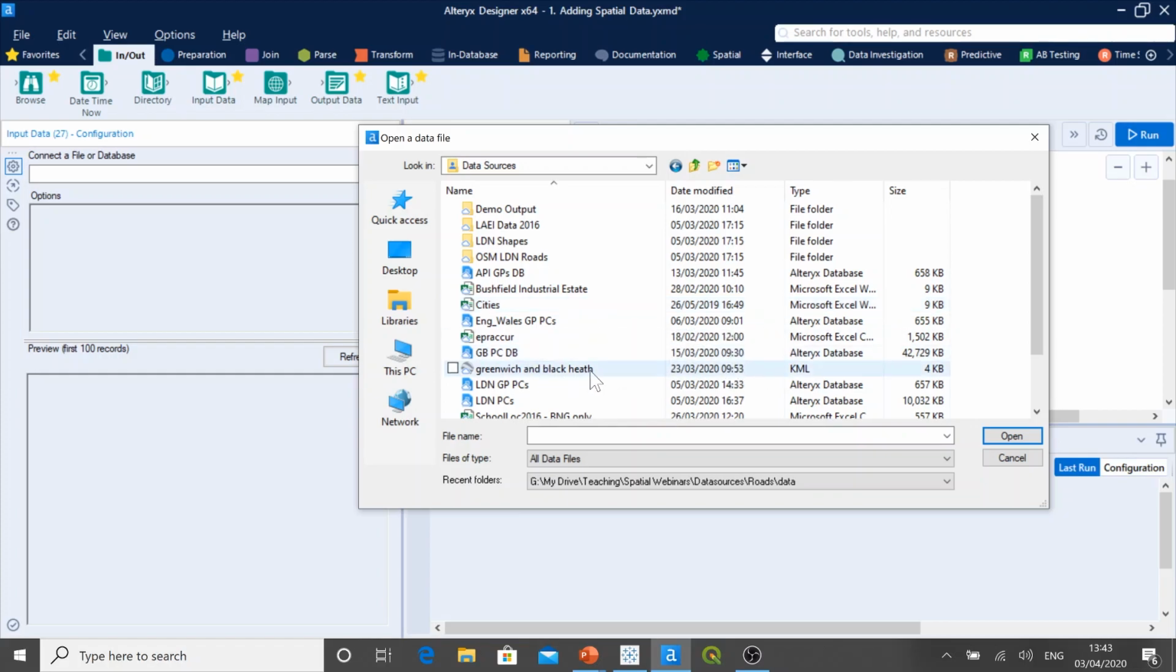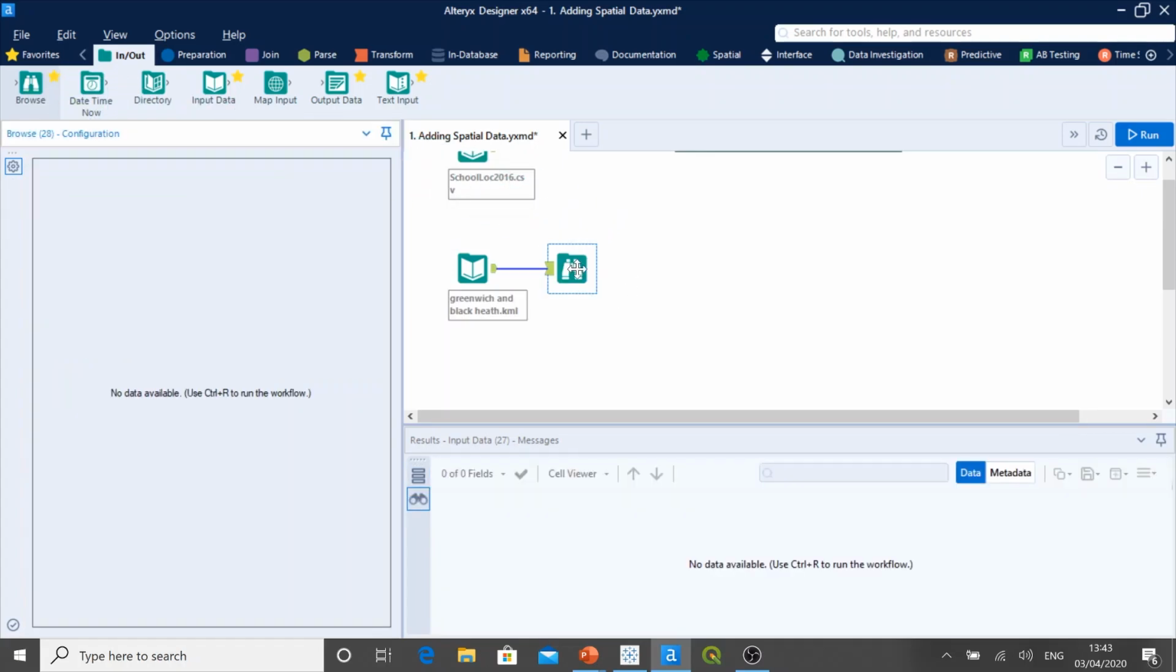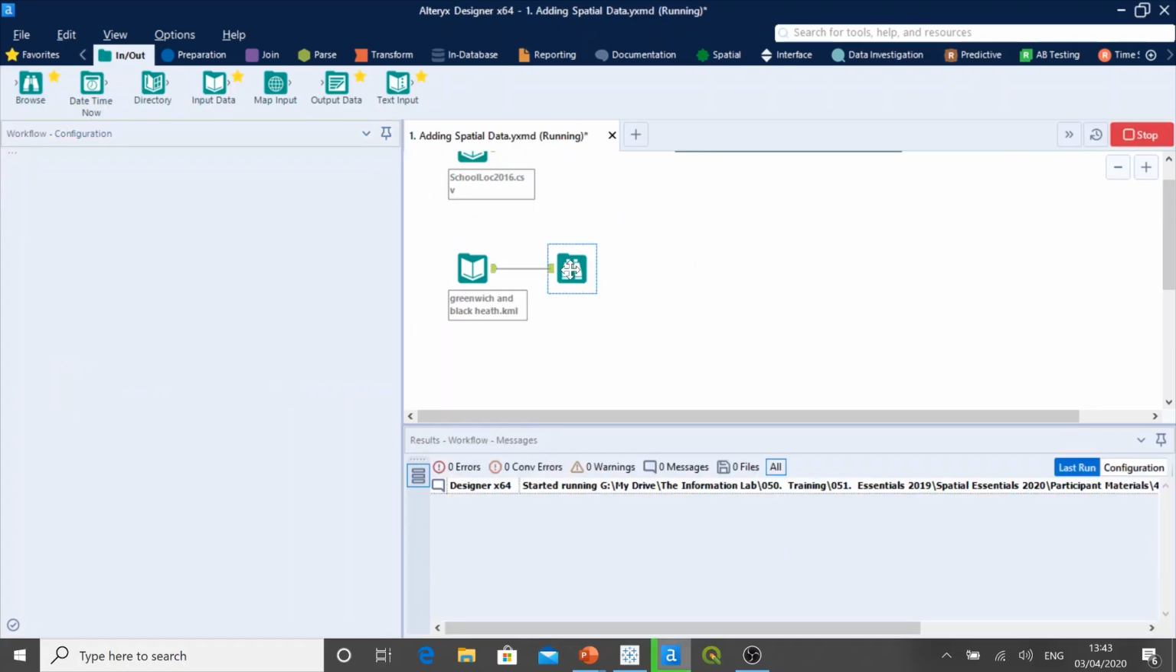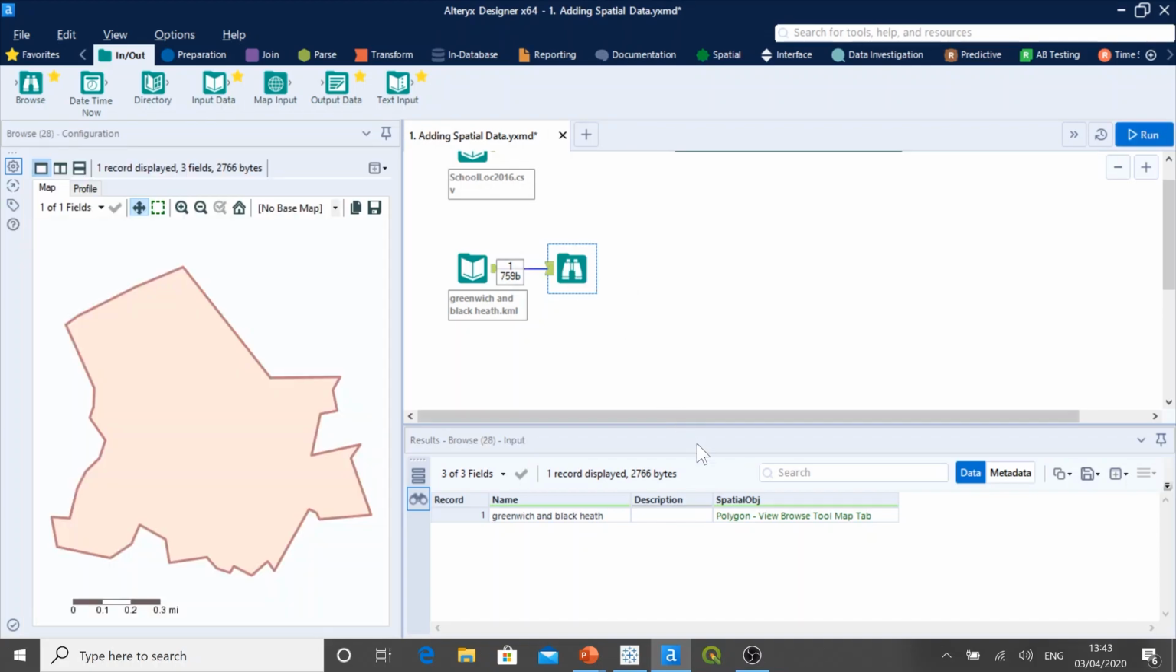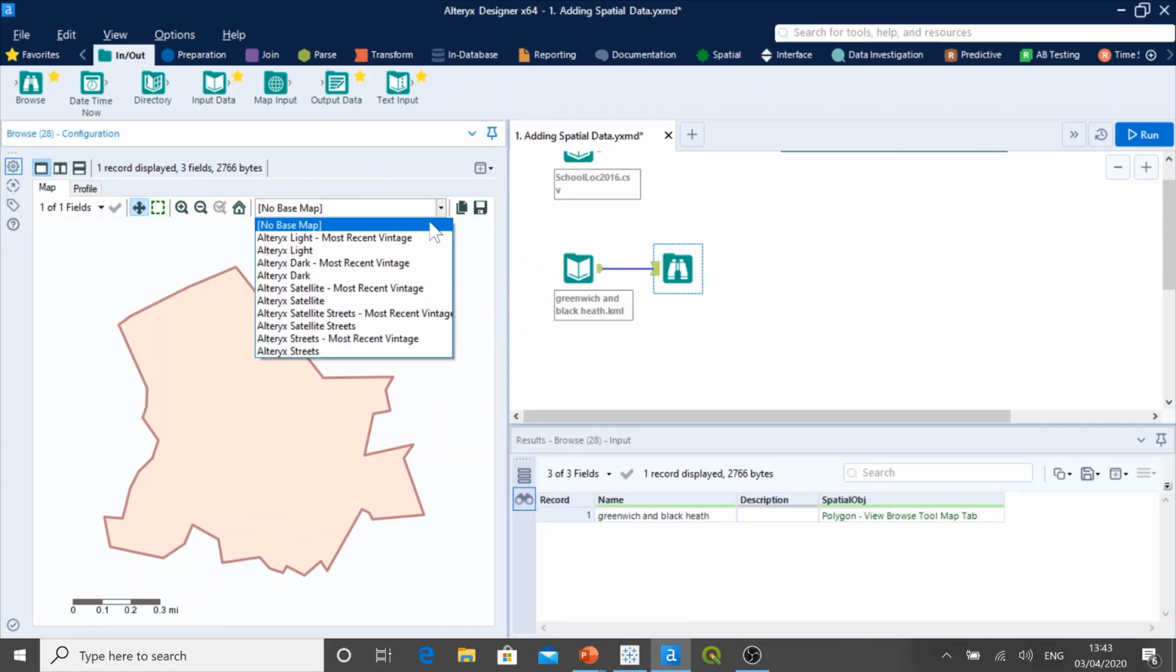And this time, there we go. There's the Google Earth icon. We're going to add in the KML and open that up. Pop a browse tool into the canvas. I'm going to run this flow. There you can see a polygon, magical. This is exactly what we had in Tableau. Just expand this configuration window a little and we'll get some context.